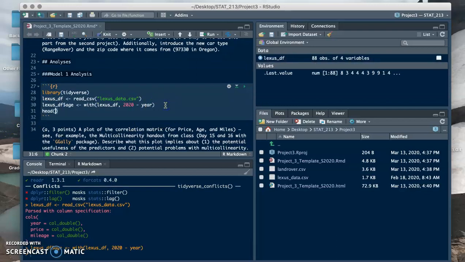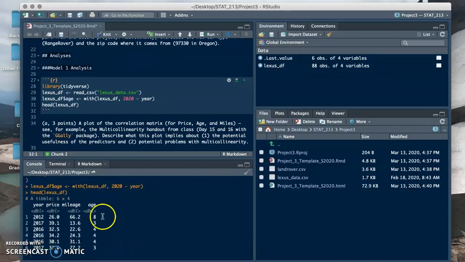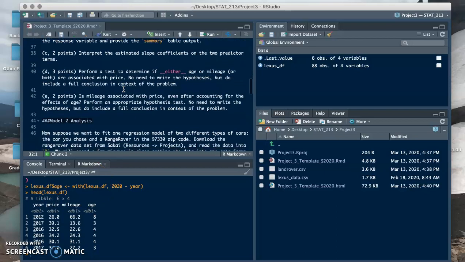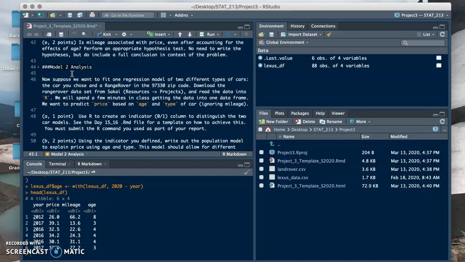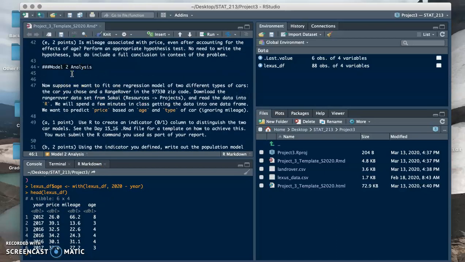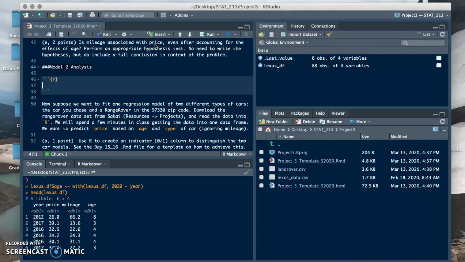Now when I go to make a header of my lexusdf dataset, it's going to have price, mileage, and age, which is all we'll need for part 1. So you should be good to go there. For part 2, it's going to prompt you to run some models comparing whatever car that you got from your project 2 to this Land Rover data set, which I picked because it was the most expensive car that I could find. And I just kind of thought it would be a fun comparison.